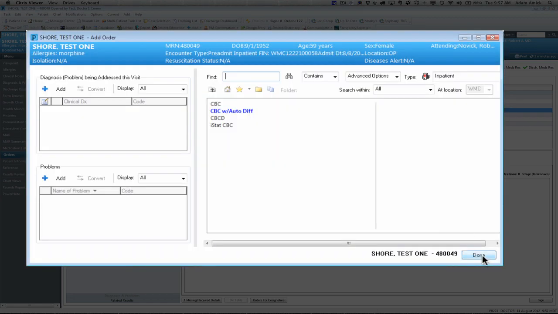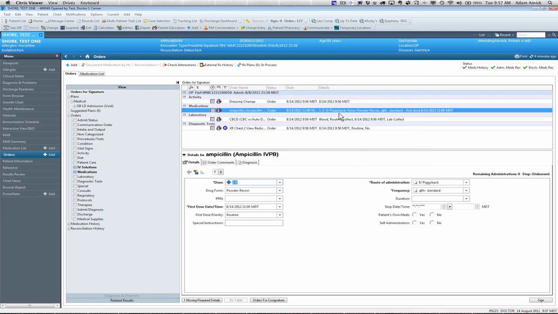Once we've selected all of our orders, they go into what's called a scratch pad, and that's this area here. So we haven't signed them yet, but they are in a holding status until we fill out the details that we need to.